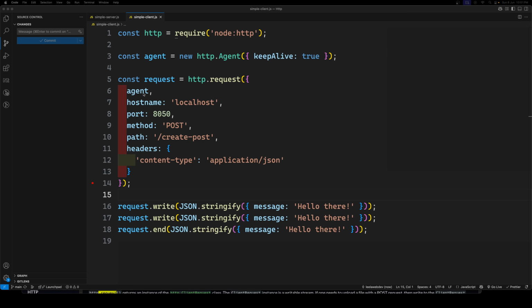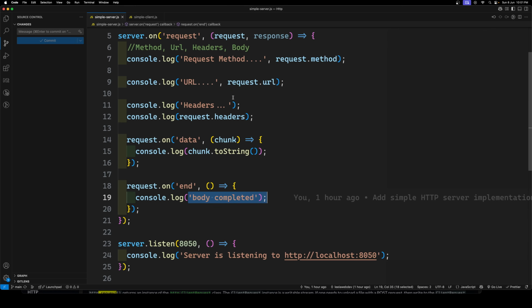So we have sent the request to the server and we are able to successfully catch the data. Now we need to send the response back. By the end of this video, you will know how to create a POST endpoint, parse the incoming data and respond with a custom message.